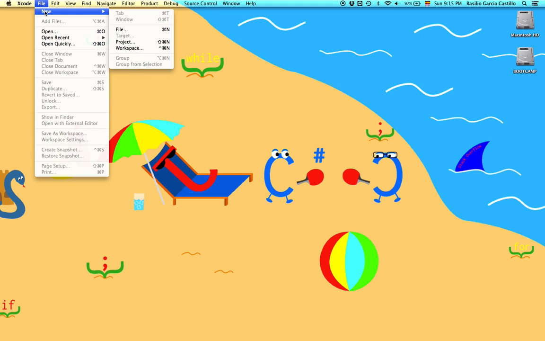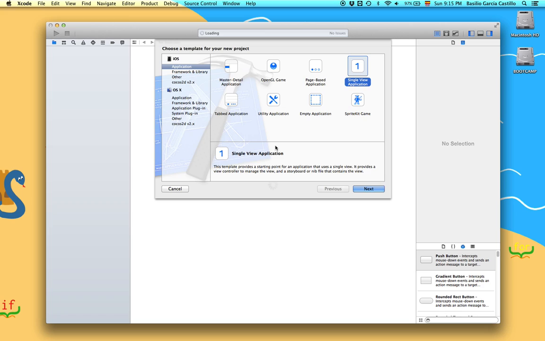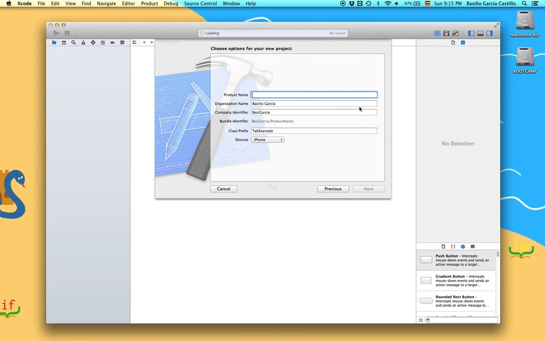Sorry for that. File, new project. Here you could create a tab application. However, we're gonna cover how to do it manually because it requires some certain skills that are gonna be very useful. So let's go ahead and click next. We're gonna name it tab example.